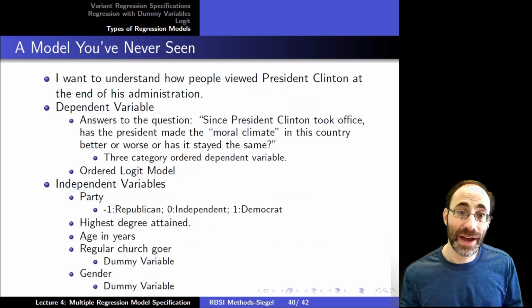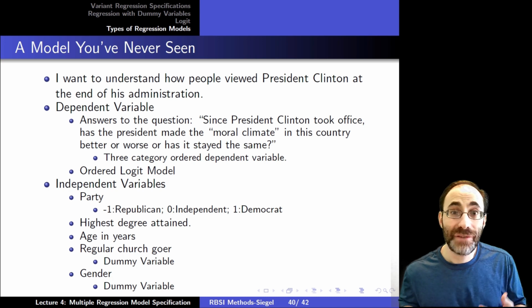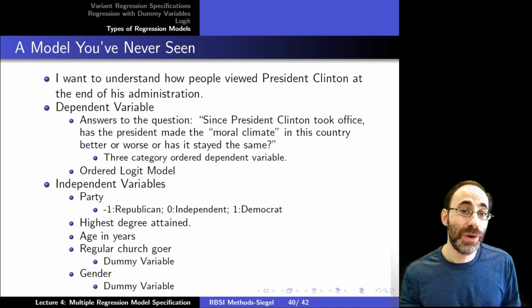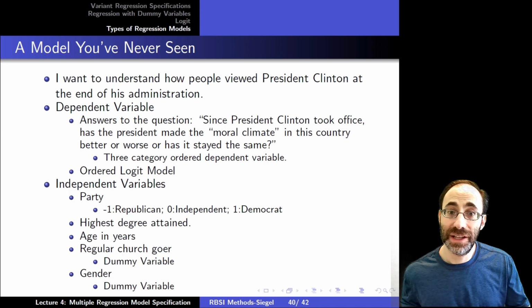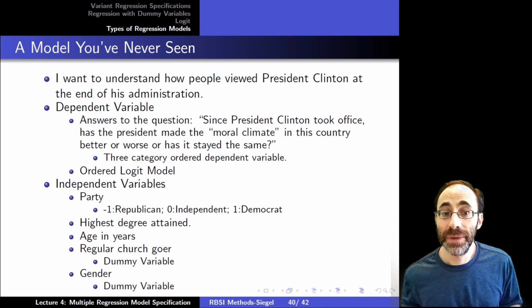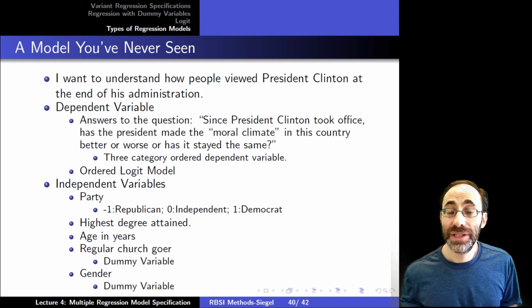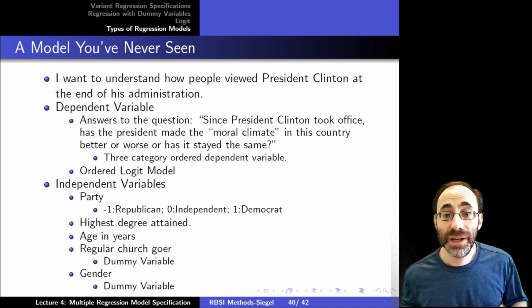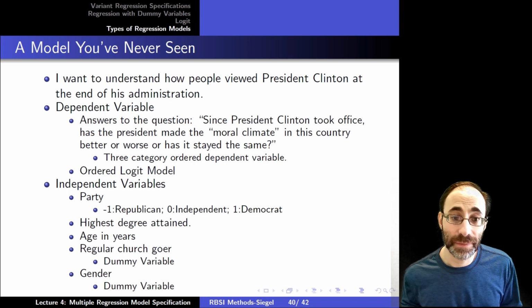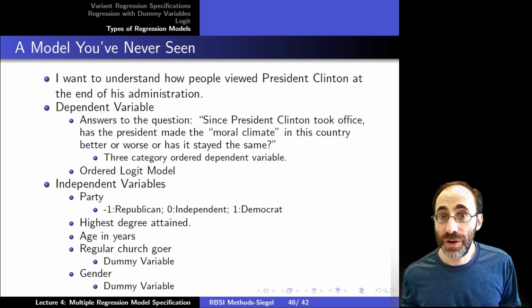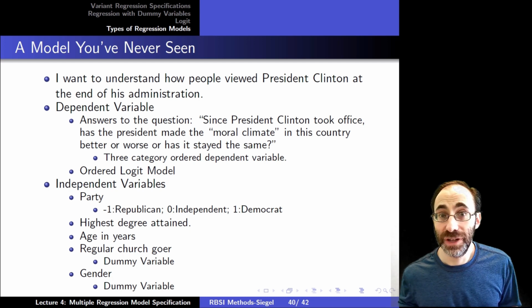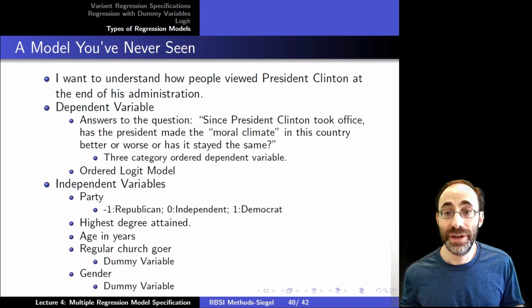And we're going to see one example now using a model you have not seen before, the ordered logit model. So this is an overall agenda where you want to understand how people viewed President Clinton at the conclusion of his administration. In particular, you answer the question, since President Clinton took office, has the president made the moral climate in this country better or worse, or has it stayed the same? These are three categories. We can order them from worse to the same to better. So we're going to use an ordered logit because our dependent variable is an ordinal variable.